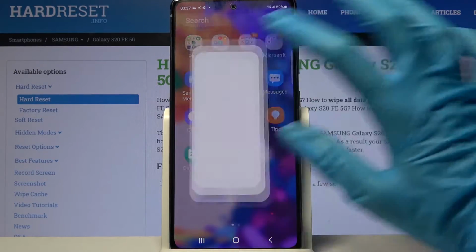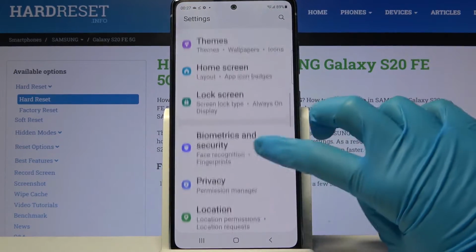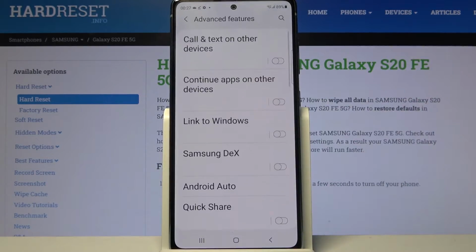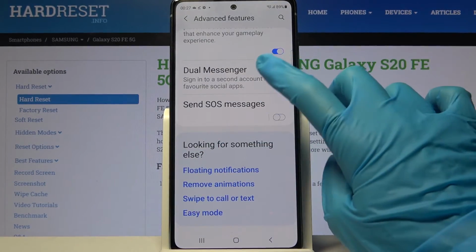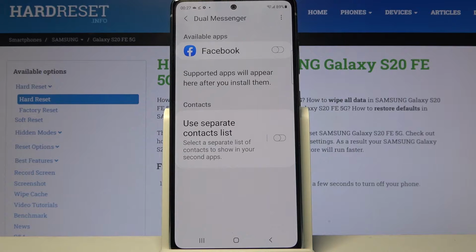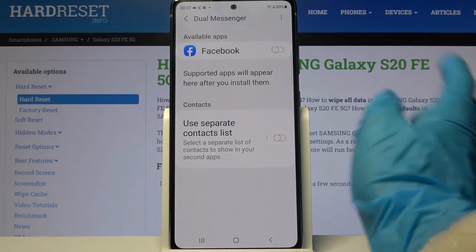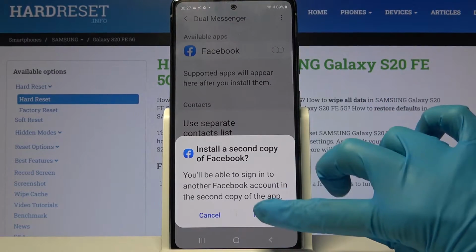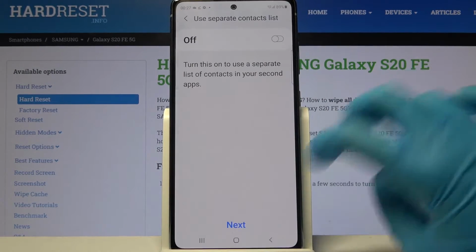First of all, go into settings. Now you need to scroll down, select advanced features over here, scroll all the way down and go into dual messenger. Over here, click on the switcher next to an app that you want to clone. In my case, it's Facebook only, so I have to click on the switcher, choose install, tap on confirm.